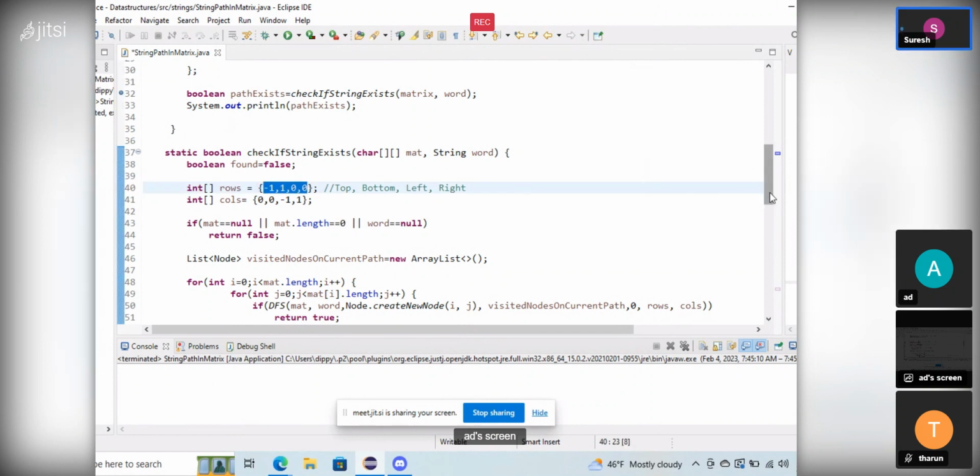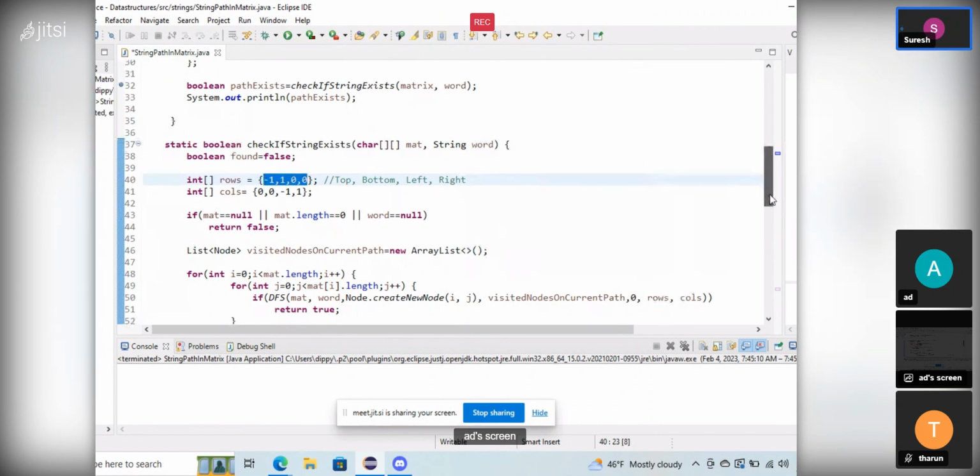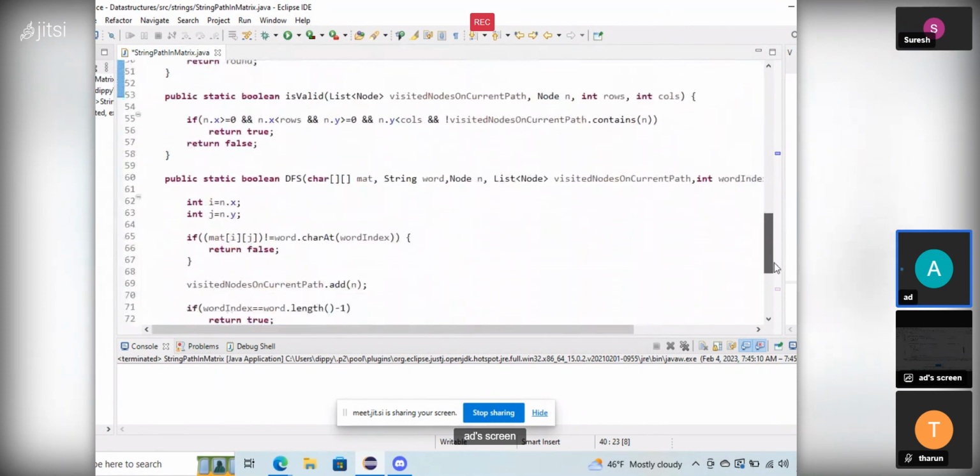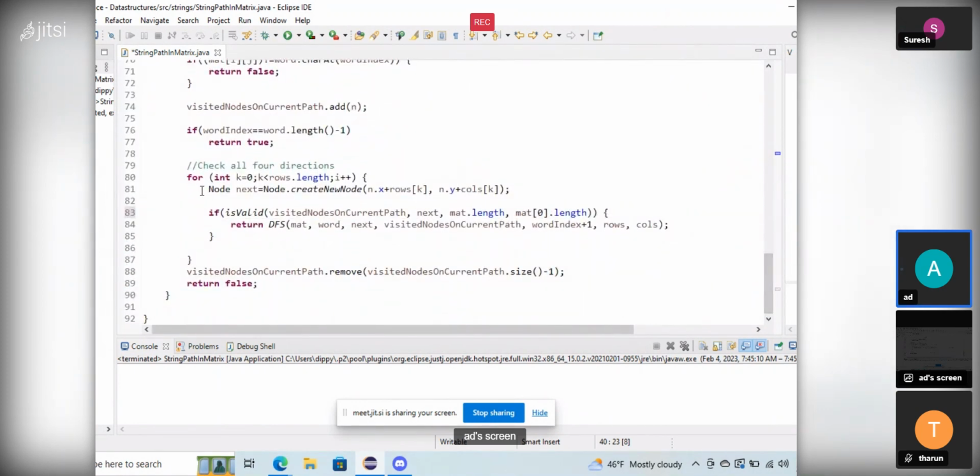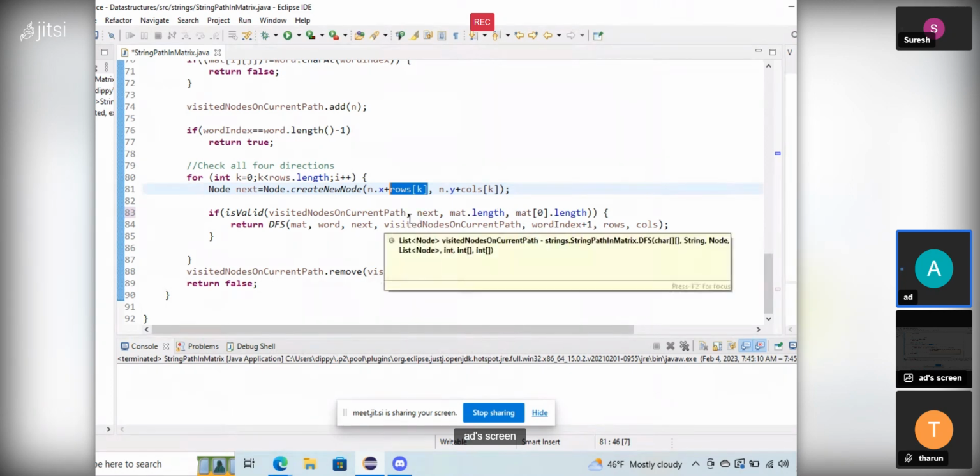Are you modifying this rows and column? No, I'm not modifying this one, but I'm modifying basically how I'm accessing. So these are four directions I can go, and this is defined by the length of my rows matrix. And then I'm just exploring all four directions.